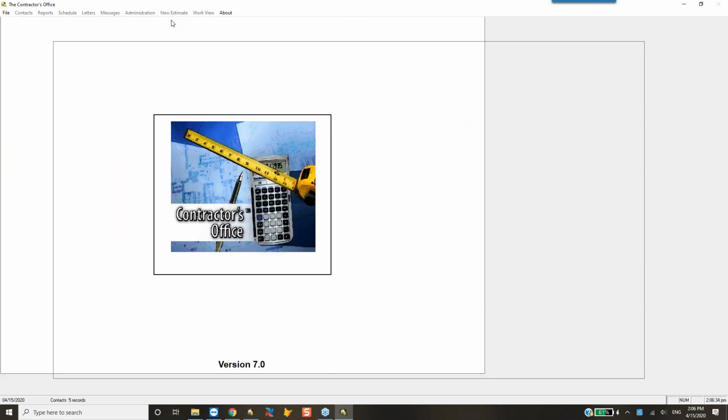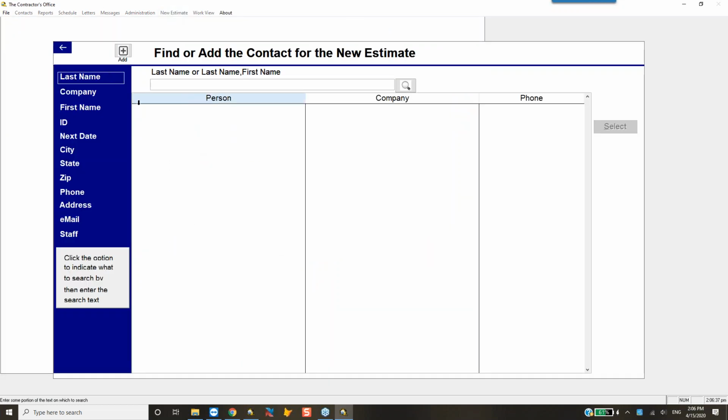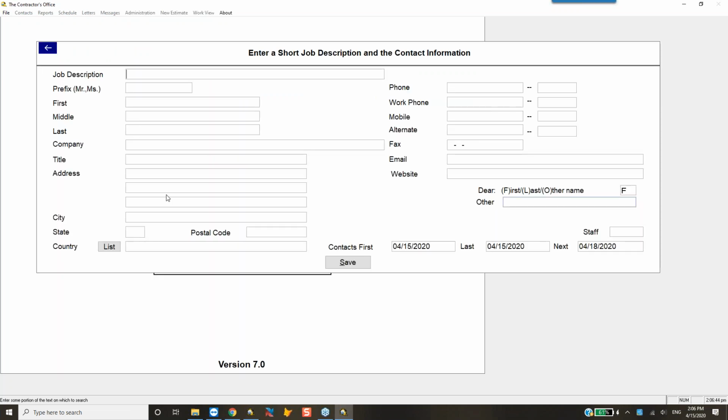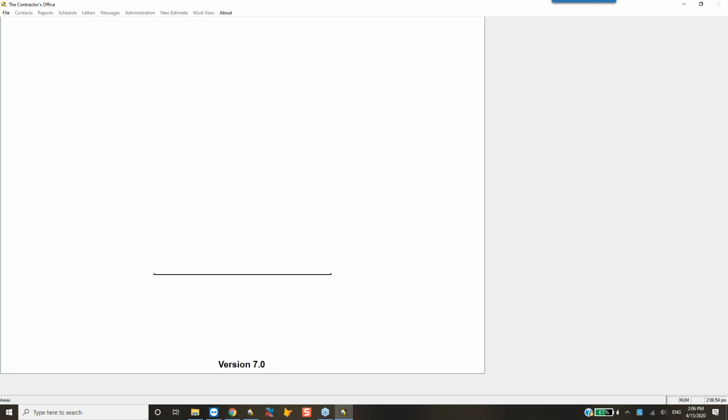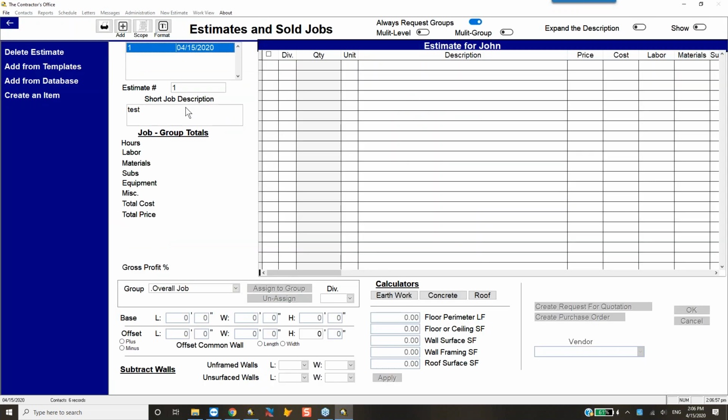Second way is to click on a new estimate. It's asking you to find the contact or add the contact to the new estimate, and it will add the estimate. I'm going to add the contact. You can add all this information. The minimum requirement is a job description and either a person's name or a company name. So we're going to have an estimate for John. So here's that estimate. That number is the number that's going to appear in a quote you hand to somebody. You probably don't want the number 1. It's an 8-digit field. You can change to whatever number you like. It'll automatically increment from wherever you start.